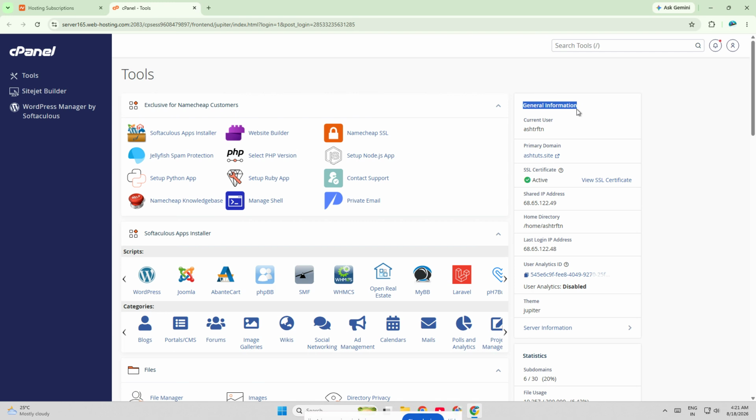Inside that section, you'll see several account details listed, and one of them is the last login IP address. That is the IP address from the most recent login session, and it can help you identify where the last access came from. Just read the value next to last login IP address, and that's it. You don't need to open any extra tools, install anything, or go into advanced settings. It's all available right there in the cPanel sidebar.